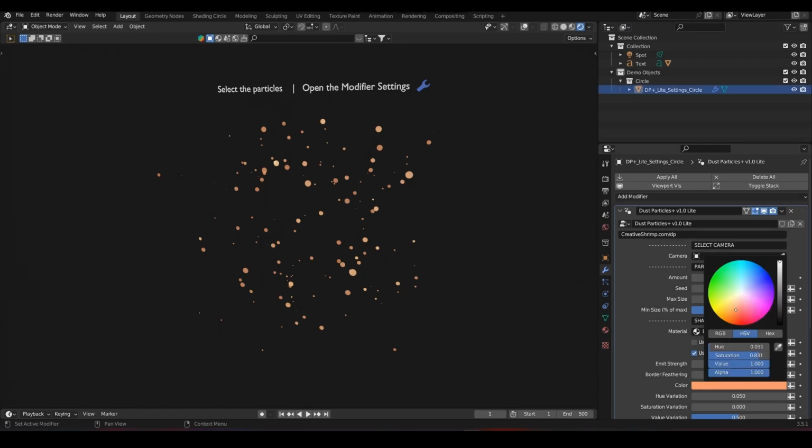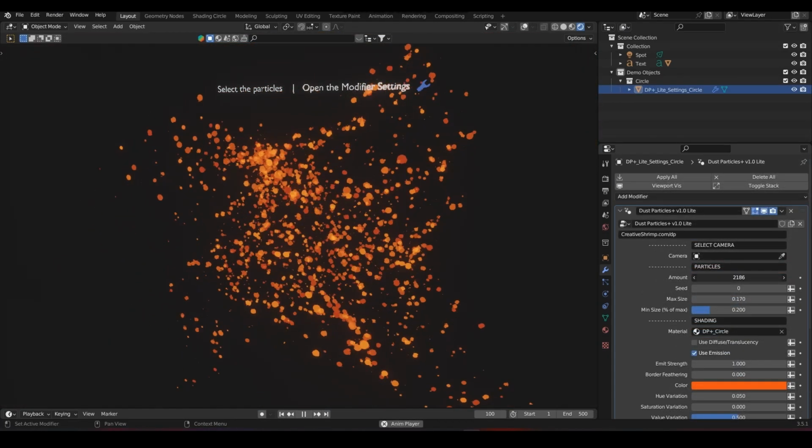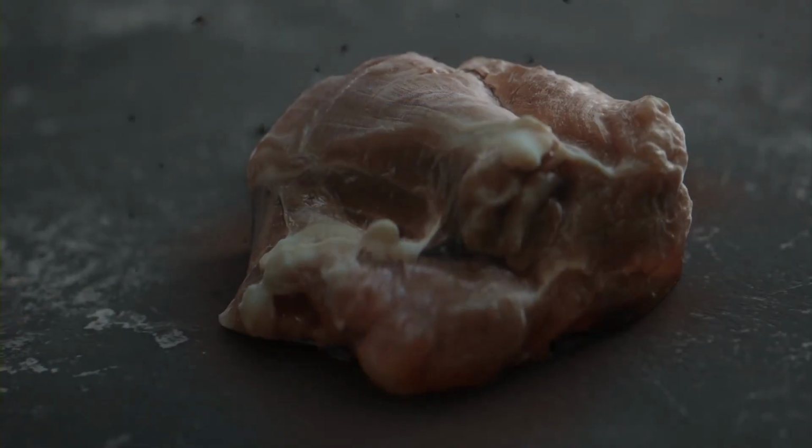In this add-on you can change color, size, animation, amount and many other things which makes it very flexible, and it can take your scenes to a whole other level. You can check out the Creative Shrimp's video for much more information.